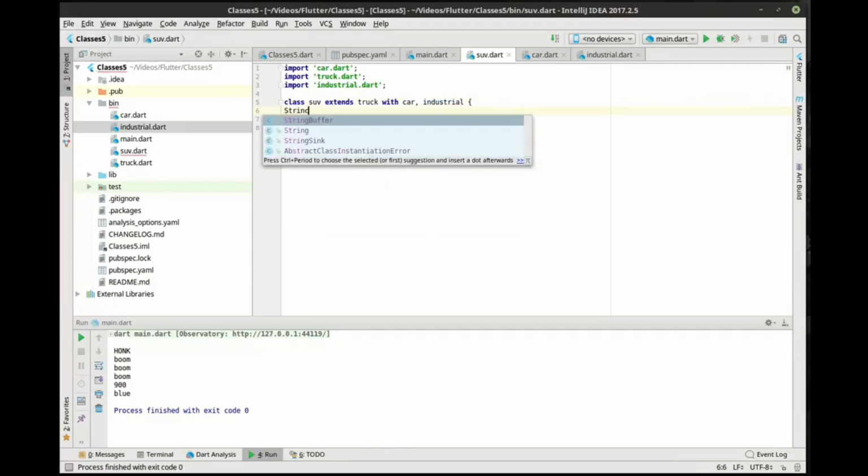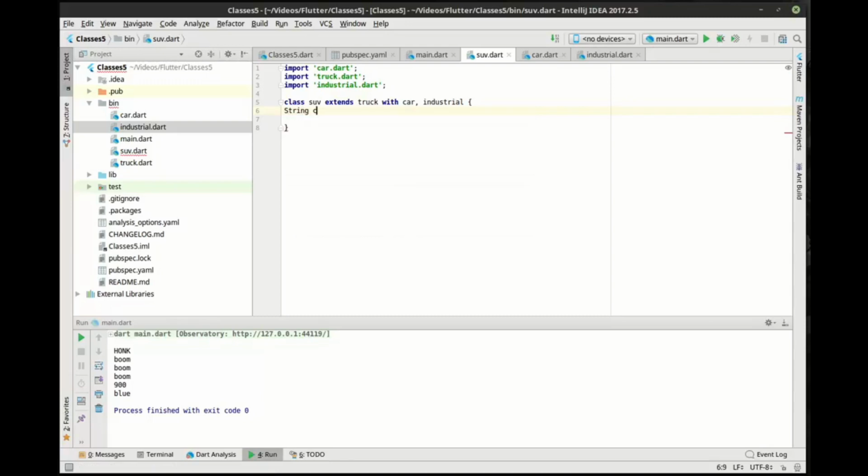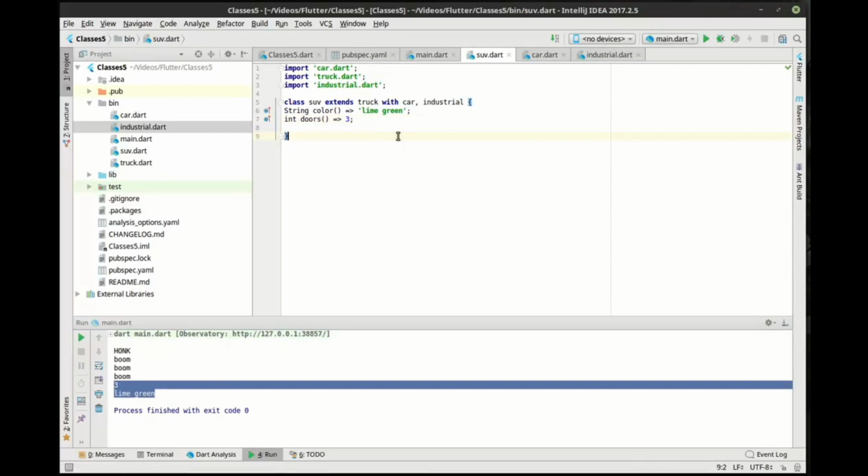You should actually say string color equal, I have no idea what to make my Jeep here. Lime green. It's like the ugliest color on the planet. And then you should actually say int doors equal, and we want 3 doors just because why not? We'll say it's an old Jeep and one door is messed up. Now suddenly we have the way we want it. But you can get some just kind of crazy, unpredictable results with mixins.